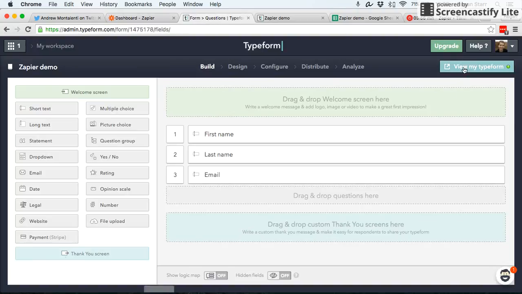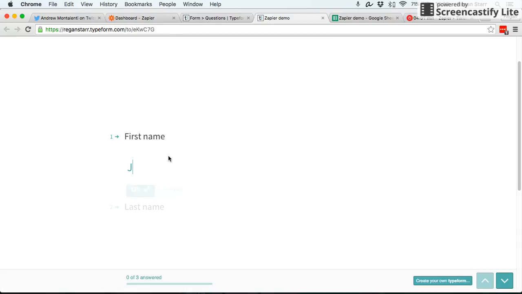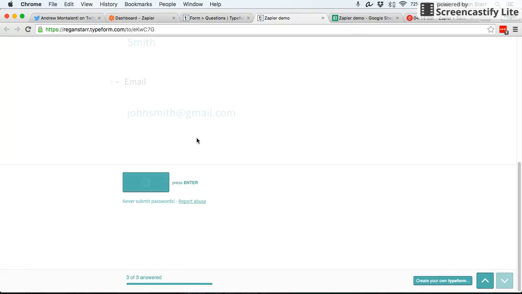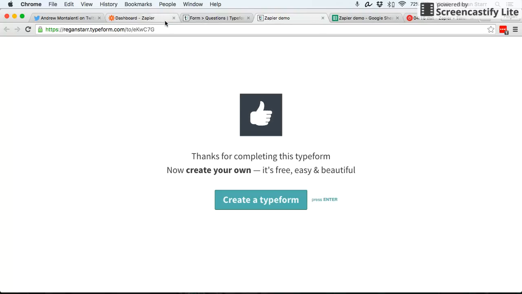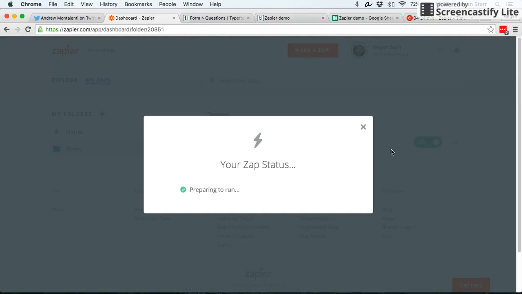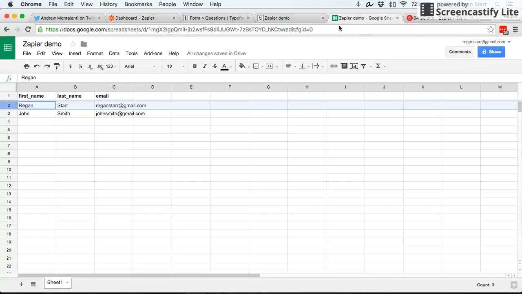Let's submit one more, view my Typeform, and we'll submit some sample data. John Smith at gmail.com. Okay, and submit. And now, if we waited 5 or 15 minutes, this Zap would run automatically. But since we're wanting to test this right away, let's just click Run, triggering on one new Typeform and sent to Google. In Google, we're seeing John Smith at gmail.com.